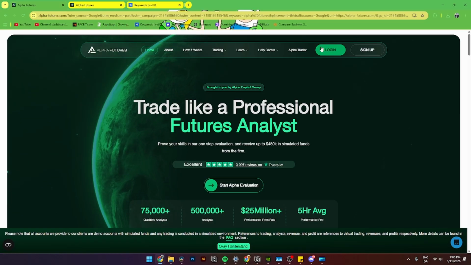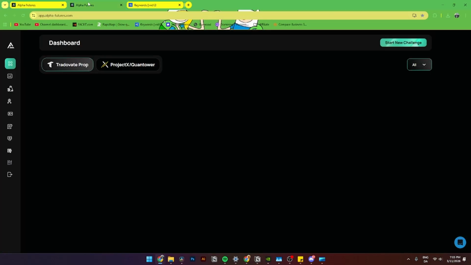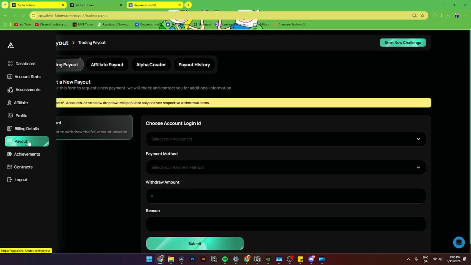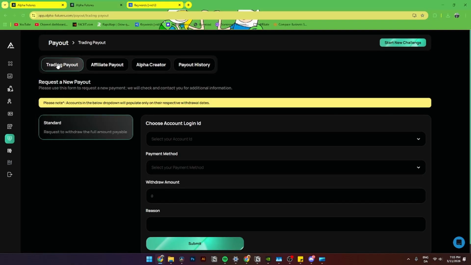Once you're inside of here, you'll simply need to log into your account until you get into this page right here where you'll see your dashboard over here. From here, you'll need to go over to the left-hand menu and go down to where it says payout down here. Once you get inside of payout, you'll be able to choose from either trading payout, affiliate payout, Alpha Creator, or payout history.